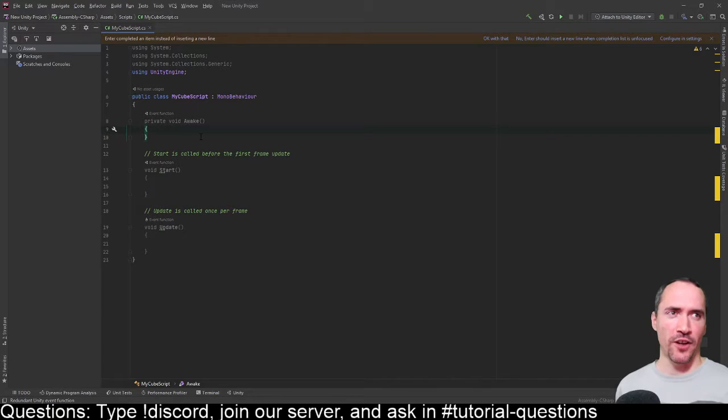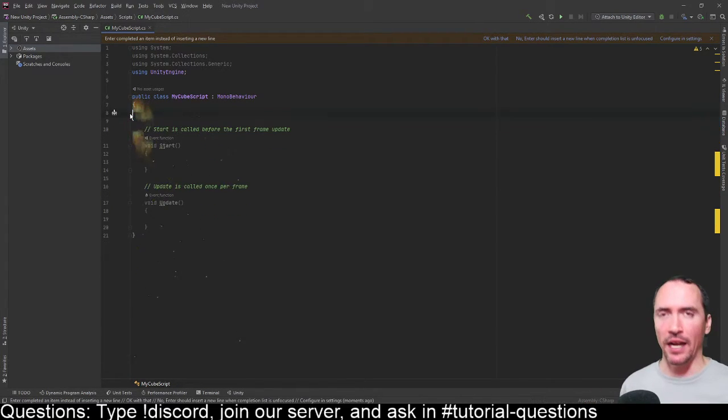So Awake and Start, I love it. Okay, so Awake and Start are important. If you don't want to worry about Awake, it's fine. A lot of the tutorials you see will tell you to use one or the other, but they both effectively do the same thing. It's basically when the object's created and you want to start stuff up. It's where you initialize things. So if you have some objects you're working with, you want to manipulate or use, that's where you do Start.